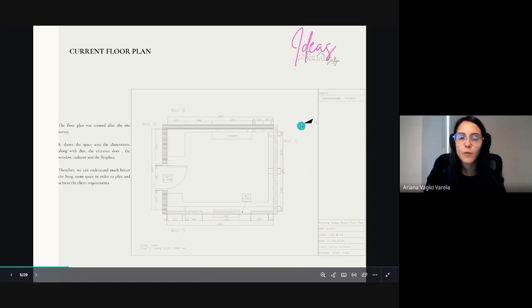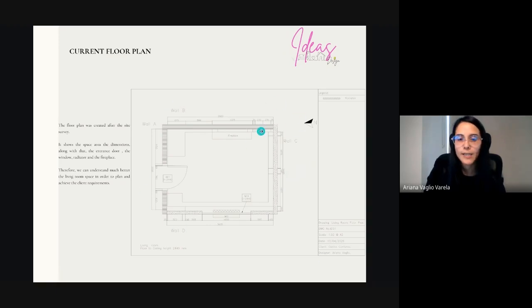Okay, based on our site survey, I create this current floor plan of the condition of the living room right now. It shows the space area, the dimensions, the main entrance door, window, and things like that.